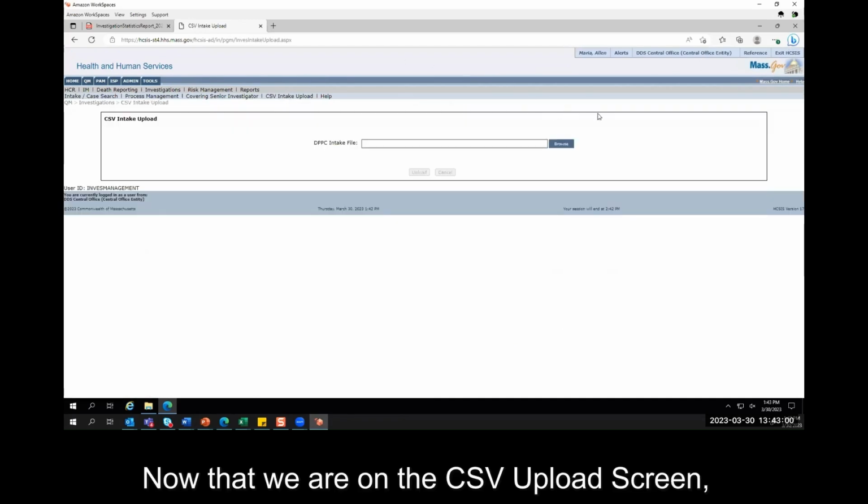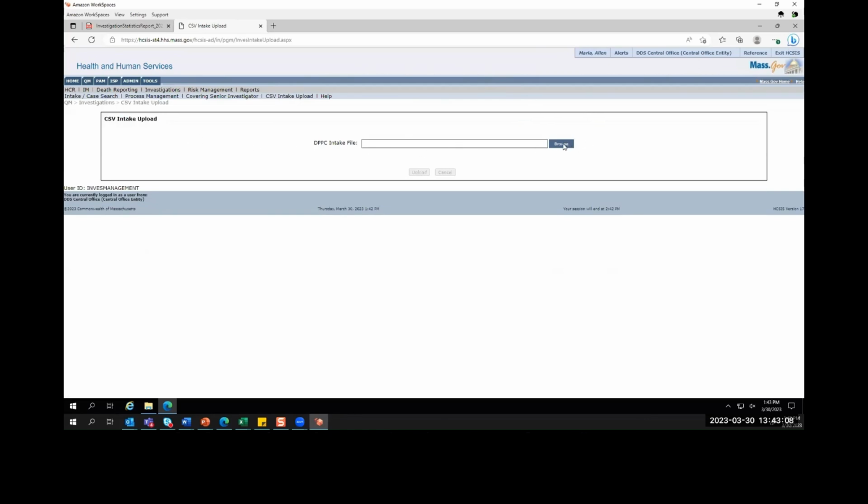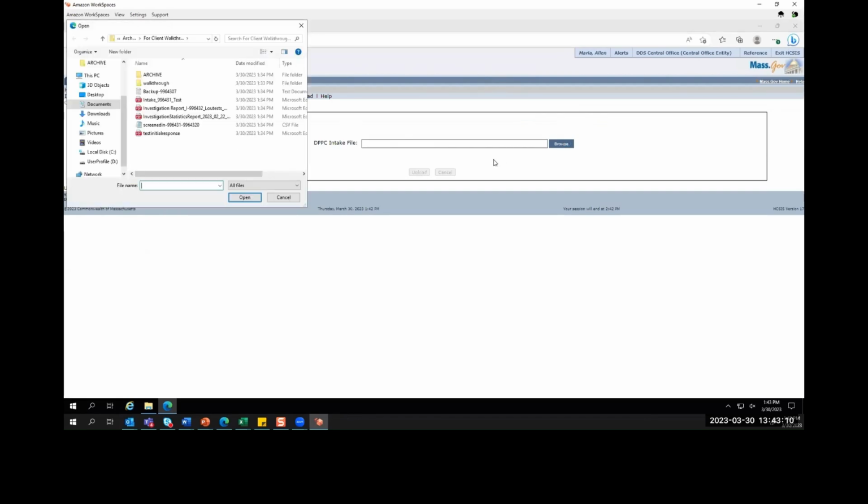Now that we are on the CSV upload screen, let's upload our desired intakes from our computer by clicking the Browse button. We can select our desired file.